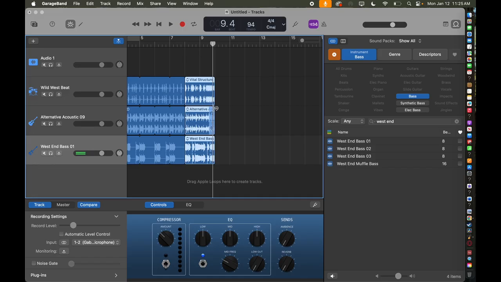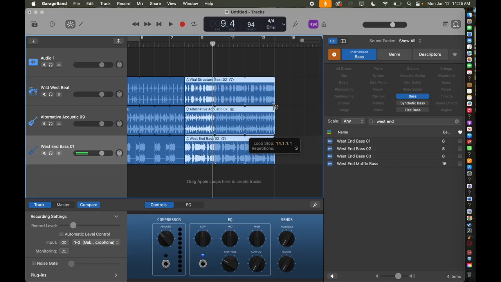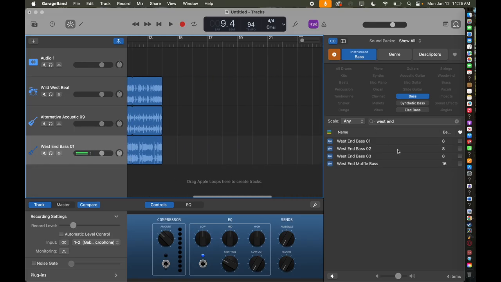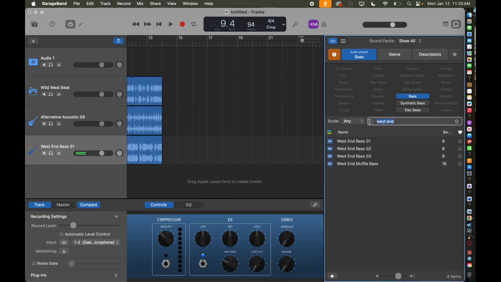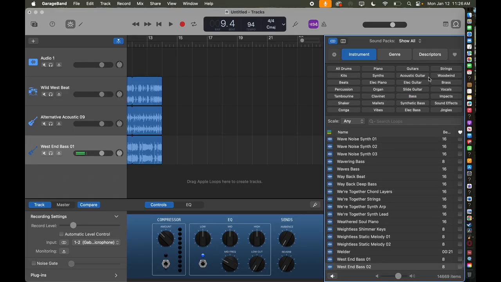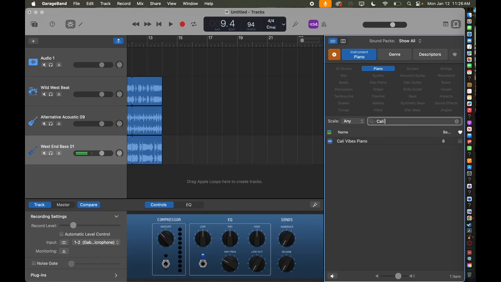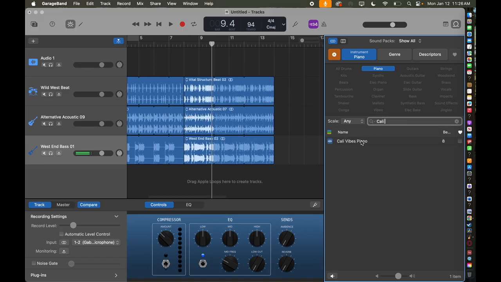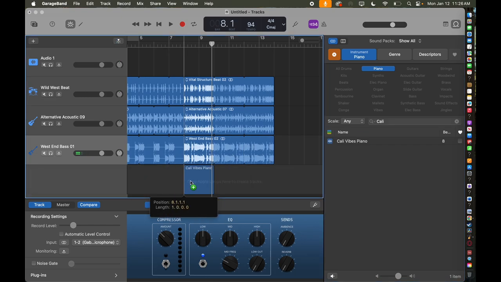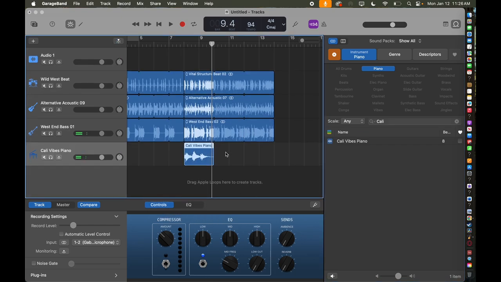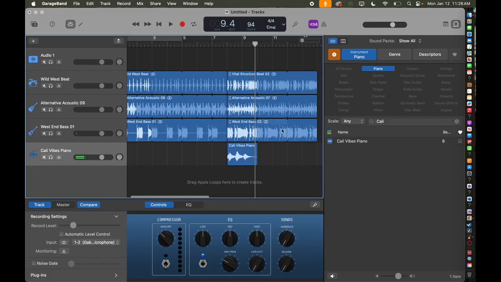And then what we're gonna do is we're gonna add some piano. So we're gonna add Cali. Hold on, wrong thing. We're gonna go to the piano section, and we're gonna look up Cali Vibes Piano. It's the only one of its kind, so you can't mistake it. It goes right on here. And then kind of zoom in a little bit, just so you can get that spread.